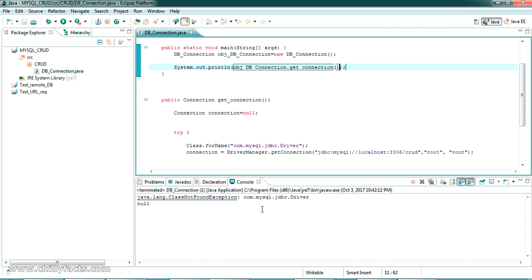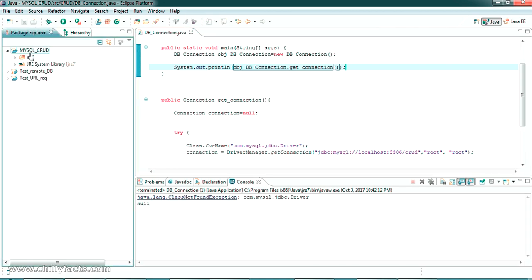Yeah, it's coming like java.lang.ClassNotFoundException. What this says is that you have to import a MySQL jar to your project. This MySQL is third-party software, so to get the connection to it, MySQL itself provides a connection class. It's actually a jar file, so you have to import it into your project.